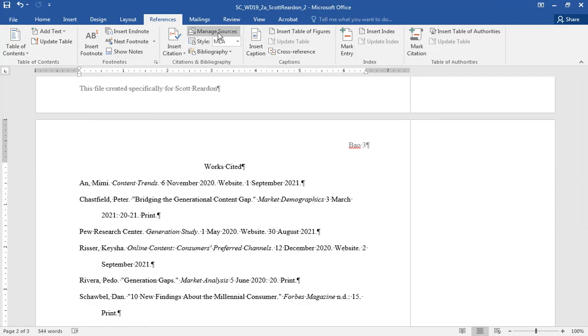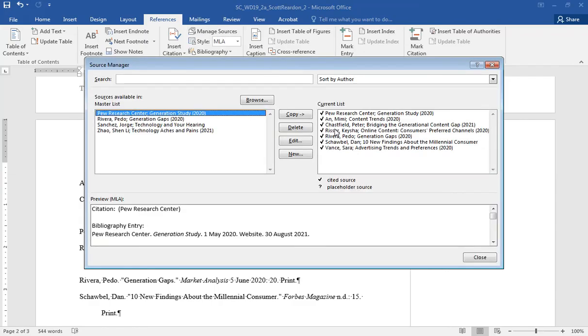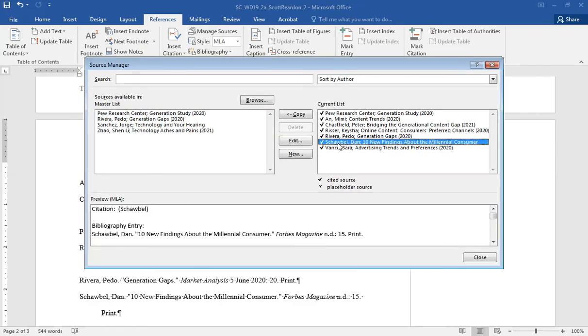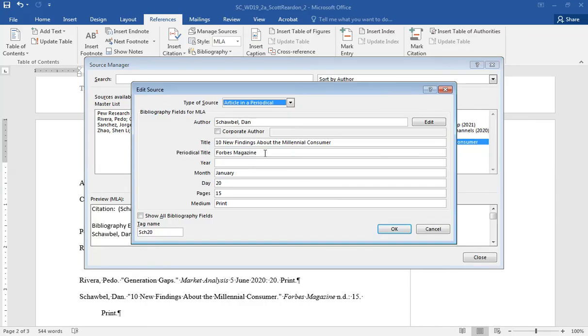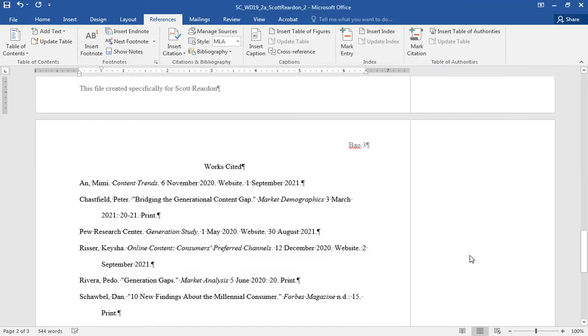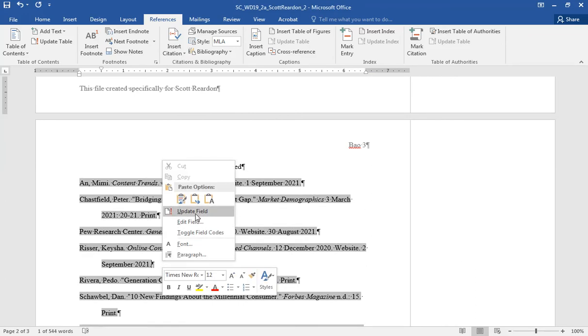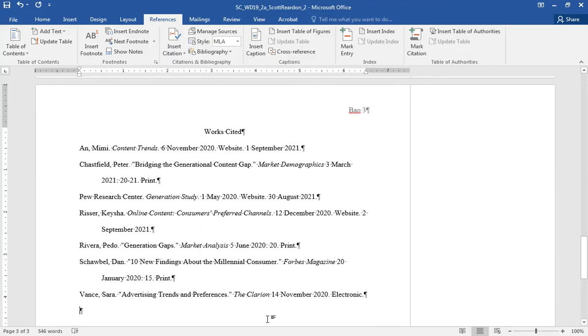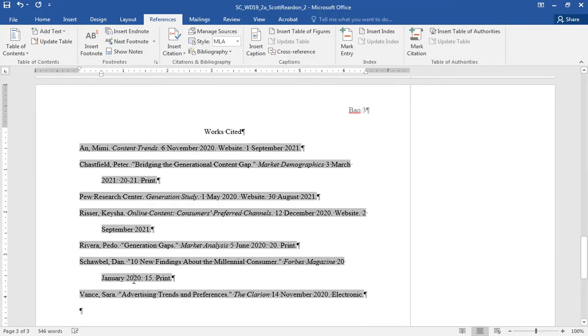Schabel, okay. Manage Sources. Come over here to Schabel. Edit. The year is missing. 2020. Okay. Click OK. Close. Did it correct it? No, it didn't. So I need to come down here and just right click and say Update Field. There's my 2020 right there, January 2020.